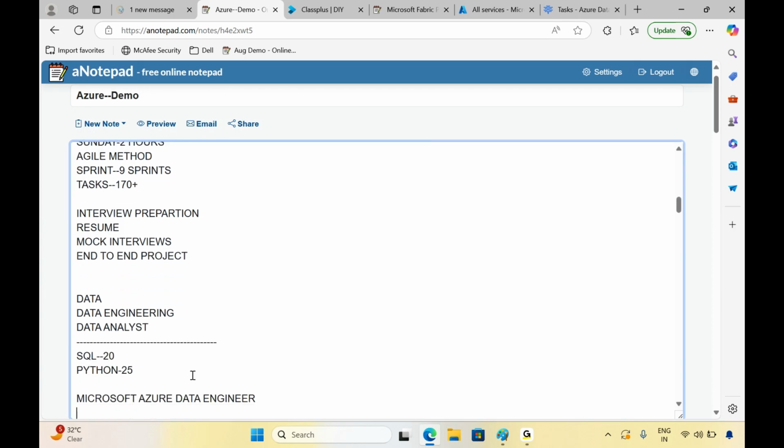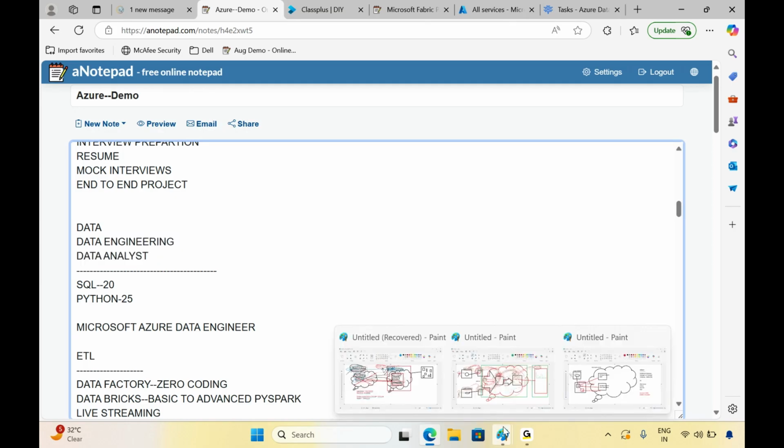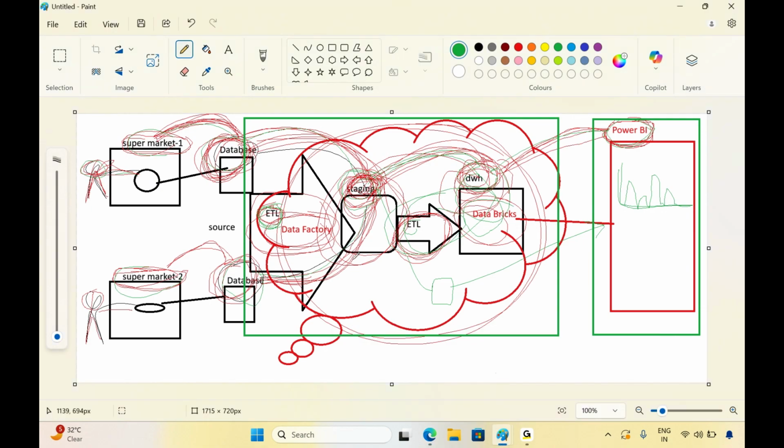Okay, now coming to this data side, whenever you are going to work on the data side, there are two different kinds of jobs available: data engineering and data analyst. So what exactly is data engineering and what is data analysis? Let's take one simple use case scenario.